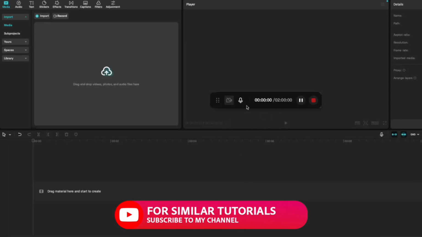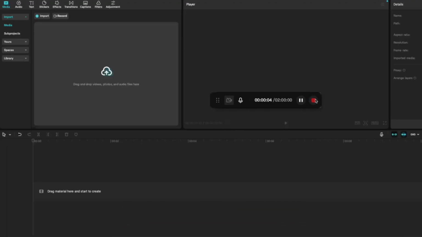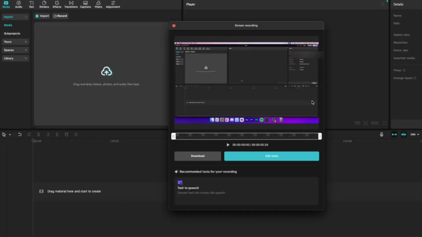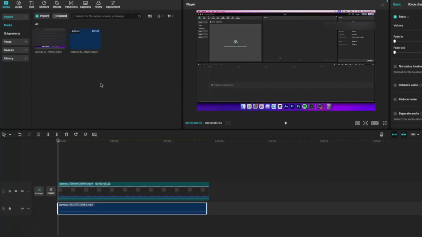After the countdown, do what you have to do, and when you're ready to stop recording, press stop recording. It's really simple as that. You can either download the footage or you can choose to edit it. You also have text-to-speech while recording. If you press edit more, it imports it directly to your project with a separate audio track.